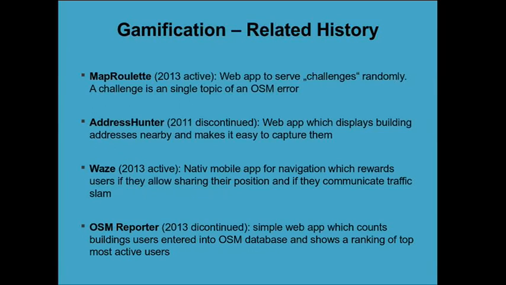Then there is OpenStreetMap Reporter, which is discontinued. And then you have other kinds of games which are famous in every country. For example, the Swiss Railway, where you can become a mayor of a railway station, and so entertain the travelers somehow.